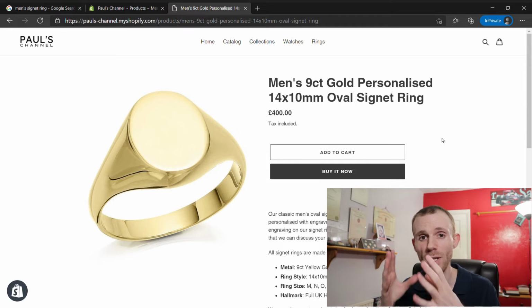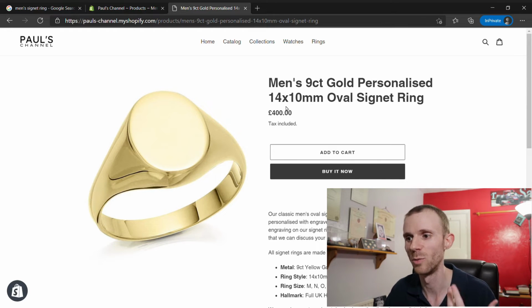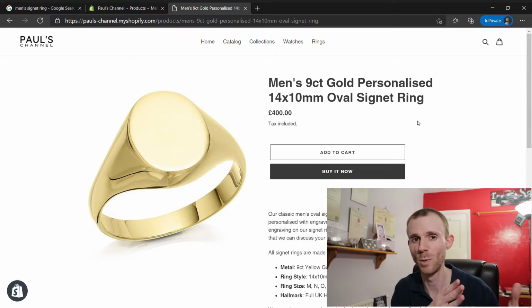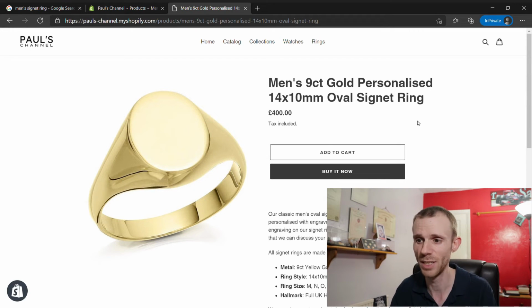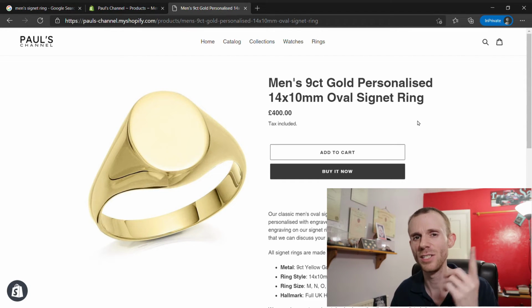These are your primary keywords, your primary long tail keyword. So for me on this page, it's men's 9-carat gold personalized oval signet ring. These are all keywords I got from doing a quick bit of keyword research before I actually started doing this video. And these are what I would like to rank this product for because that's the target market it's aimed at.